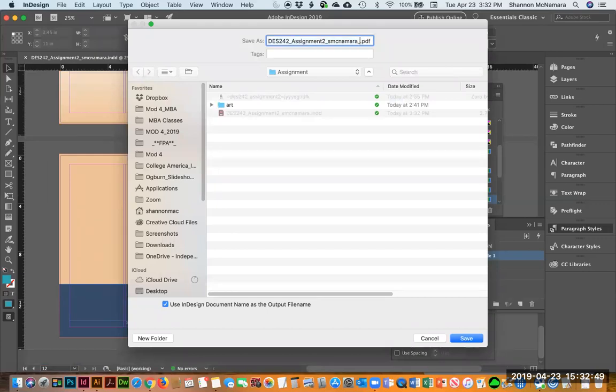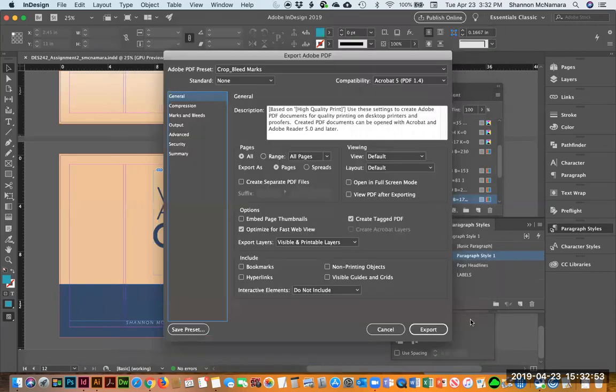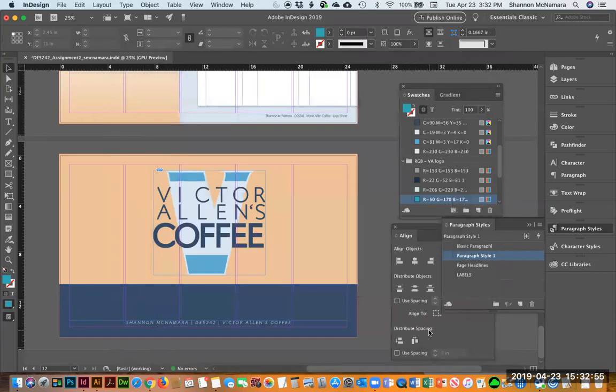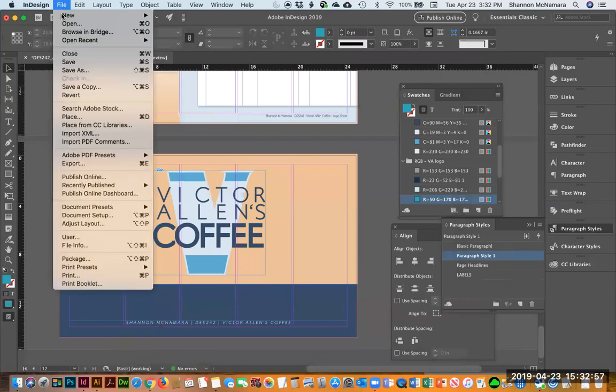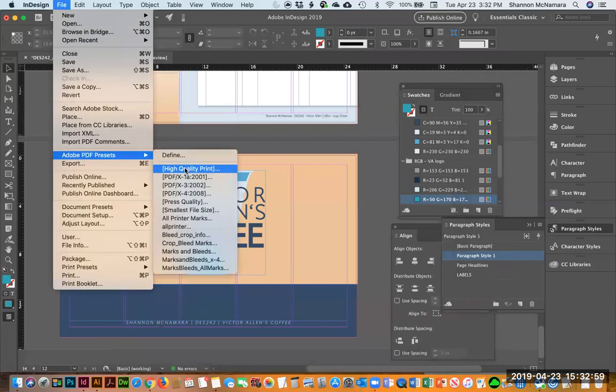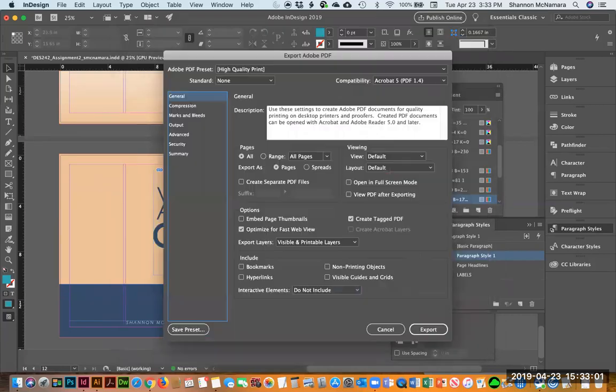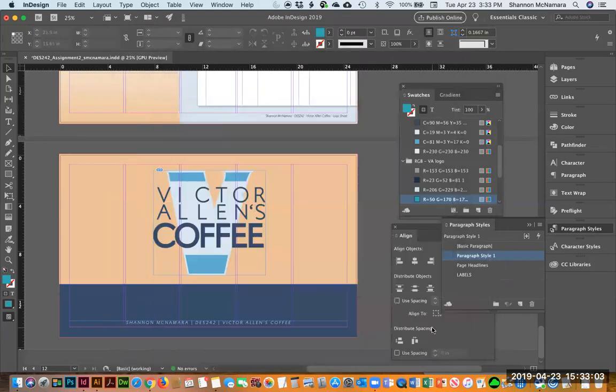I'm going to name this one crop mark. Export. And then I'm going to do high quality print so it is cropped, because that's kind of distracting to send your client the one with the crop and bleed marks. They'll always ask you, what's this, when they see the color bar and the crop marks. They get confused.